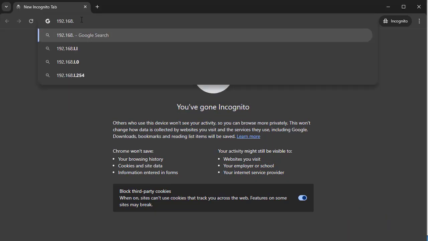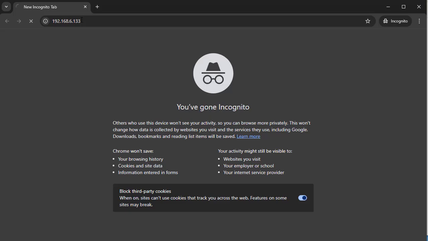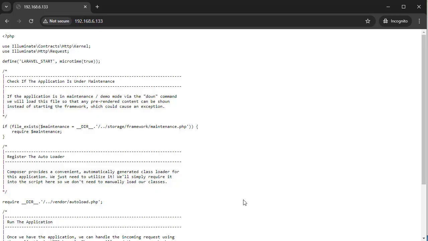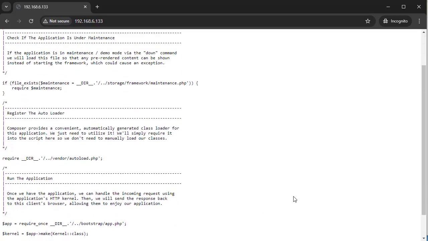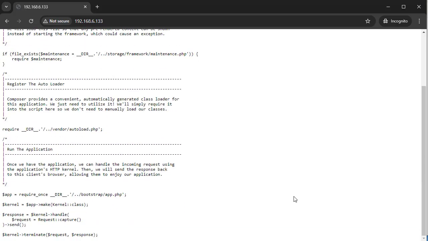Go to the web browser and enter the IP address. We have successfully installed and enabled Laravel on Ubuntu 22.04.